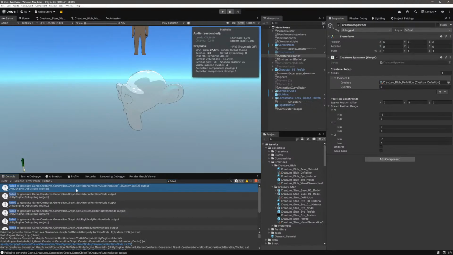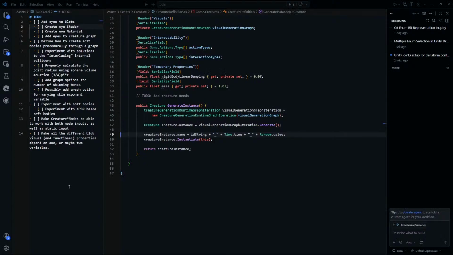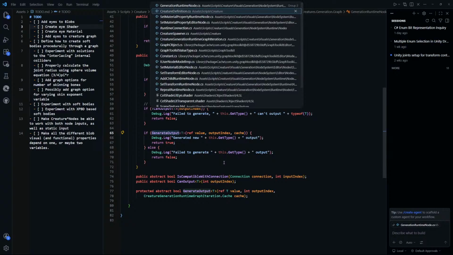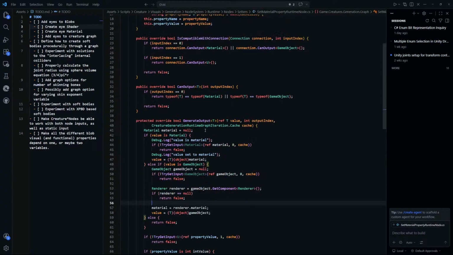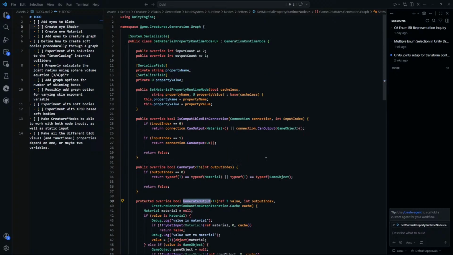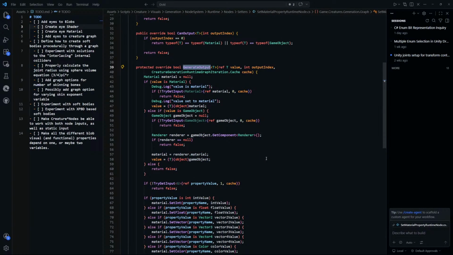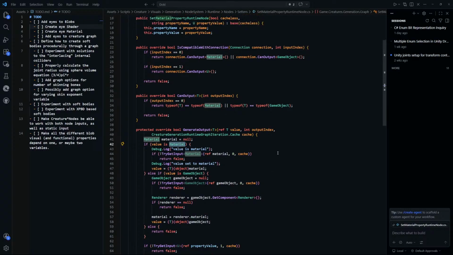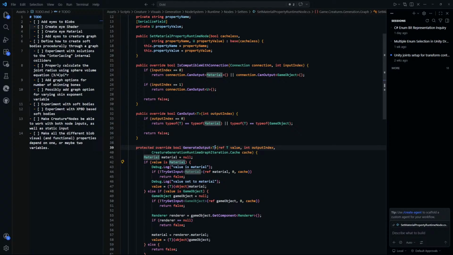Fail to generate set material property. This one fails here, where we do generate output. Generate output, where the hell could this one fail if not here? So we're not even asking for material. Is that it? What are we asking for here then?